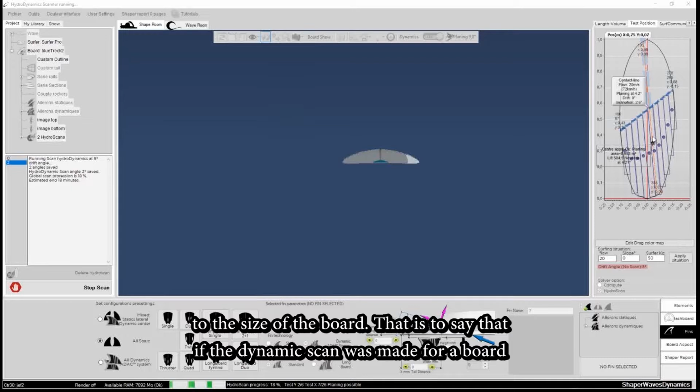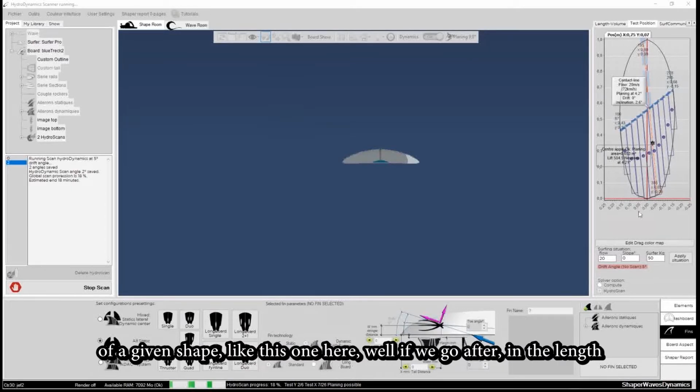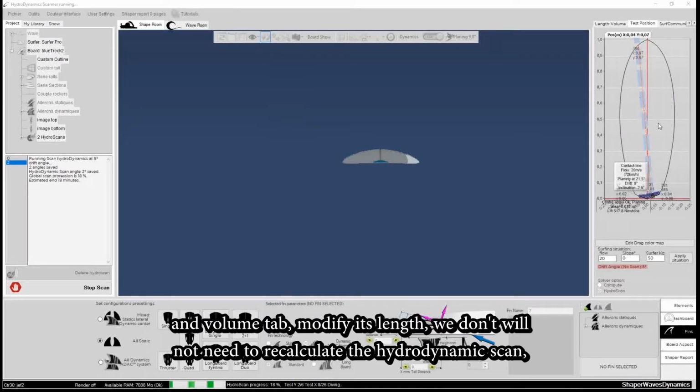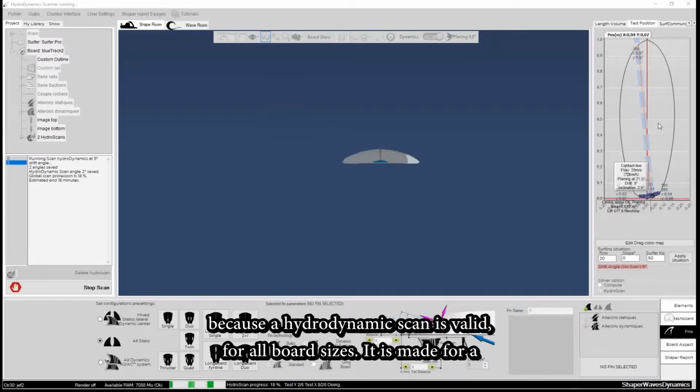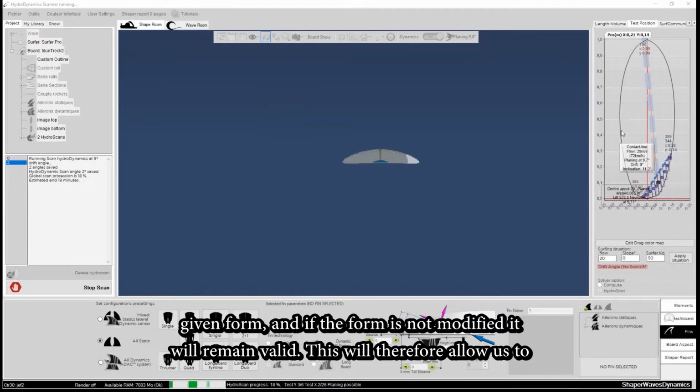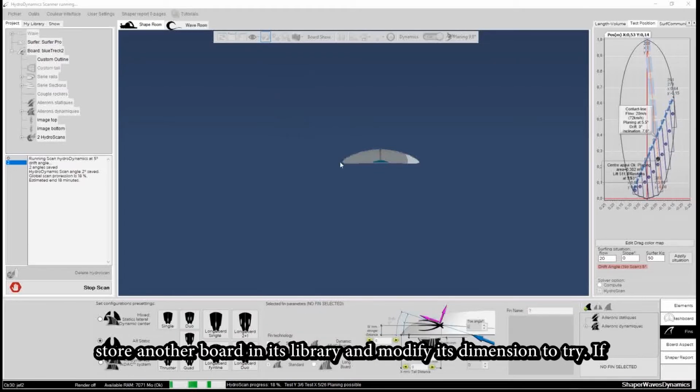That is to say that if the hydrodynamic scan was made for a board of a given shape, like this one here, if we go after, in the length and volume tab, and modify its length, we will not need to recalculate the hydrodynamic scan, because a hydrodynamic scan is valid for all board sizes. It is made for a given form, and if the form is not modified it will remain valid. This will therefore allow us to store another board in its library and modify its dimensions to try.